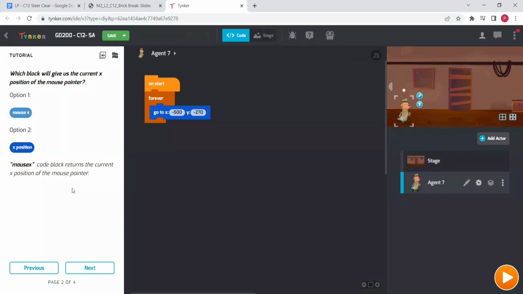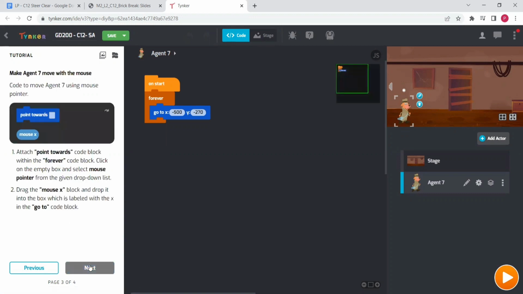Here, a question occurs: which block will give us the current X position of the mouse pointer? Out of these two options, let the student answer. The correct answer is option 1, mouse X. Now, to debug this code, we have to ensure that the agent is moving along with the mouse pointer.